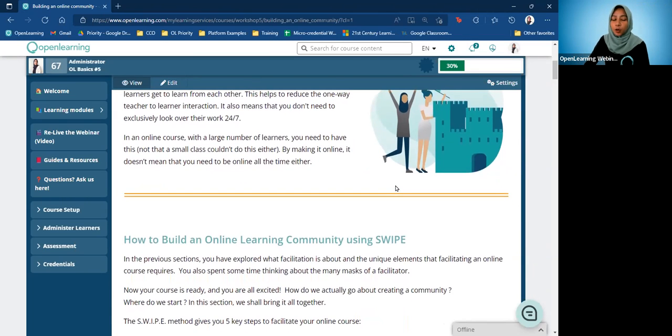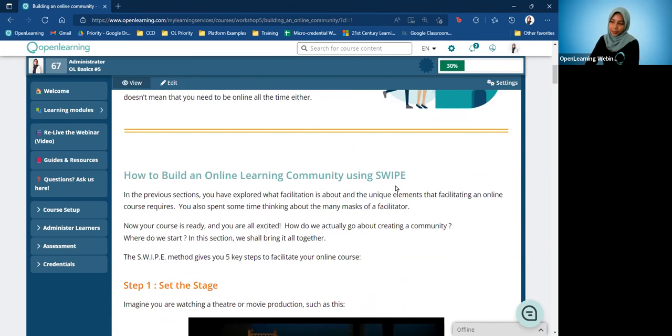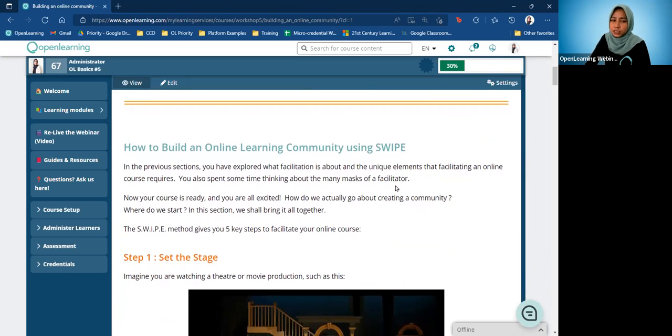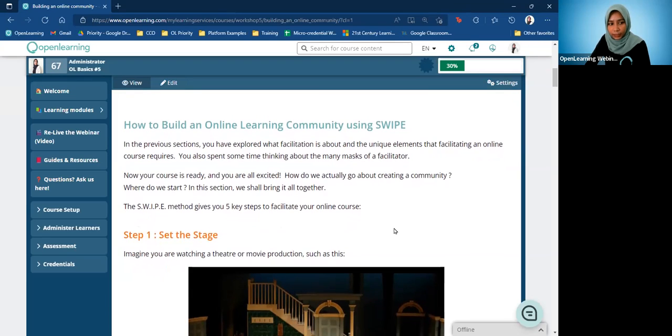So how to build an online learning community using SWOT method. Okay, so in the previous session, you have explored what facilitation is about and the unique elements that facilitating an online course requires. You also spent some time about the many must of a facilitator. So now that your course is ready and you are all excited, how do we actually go about creating a community within the learners? Okay, so in this section, I'll show you how you can do this.